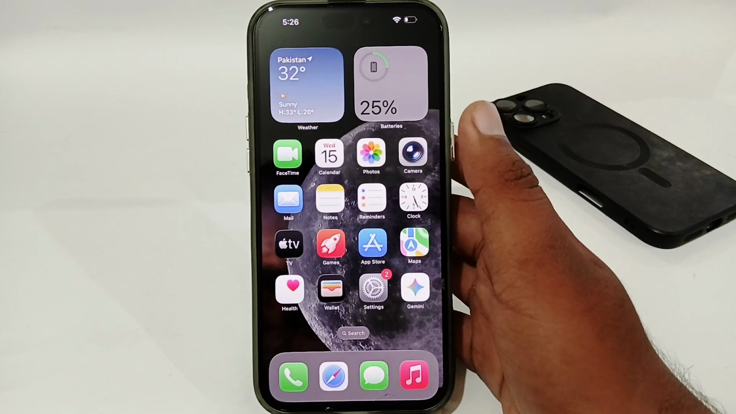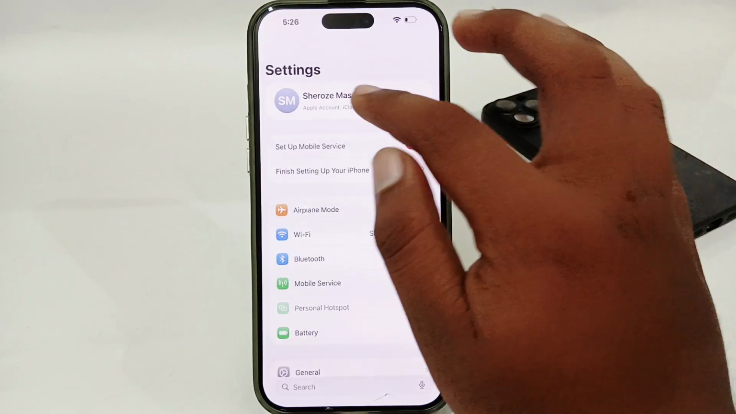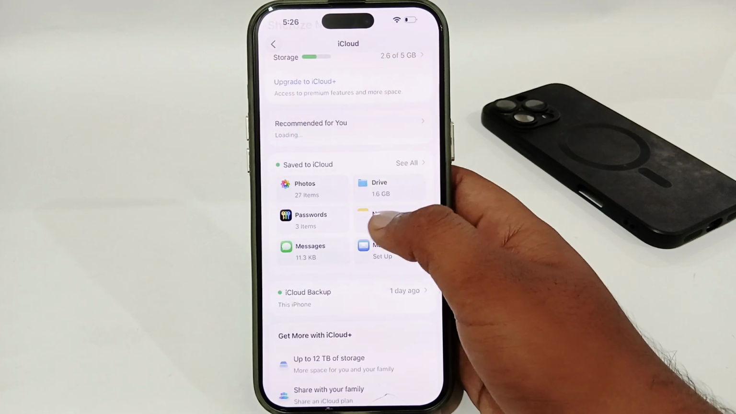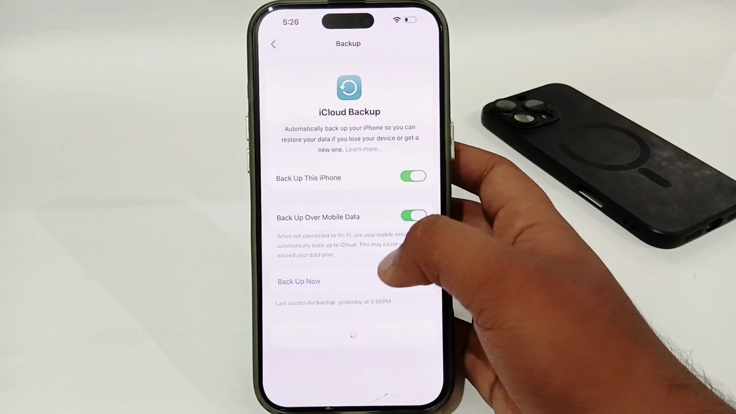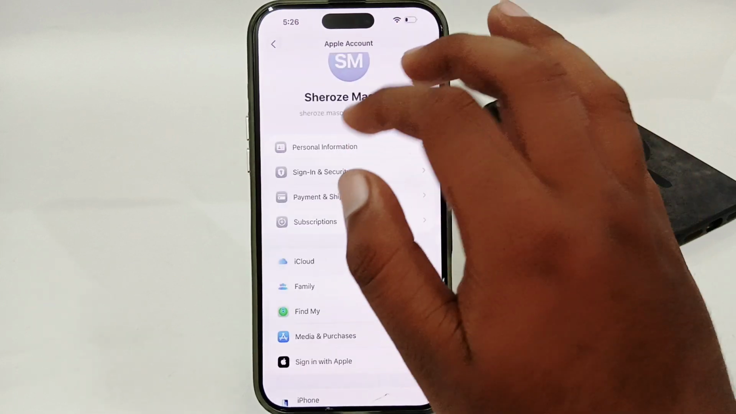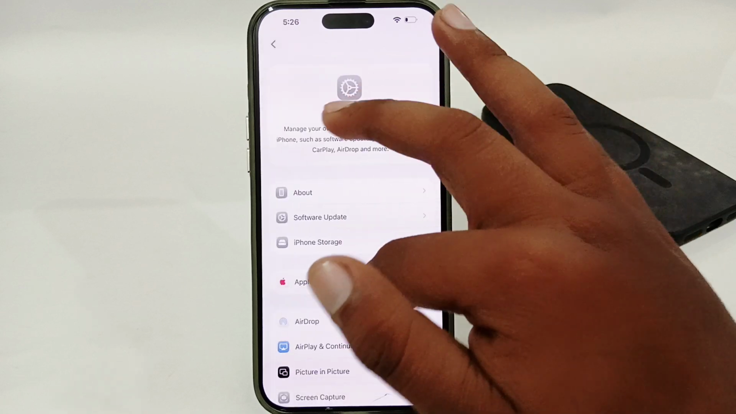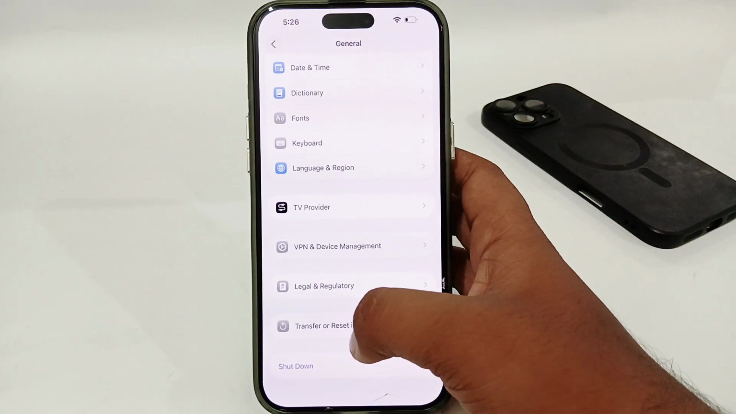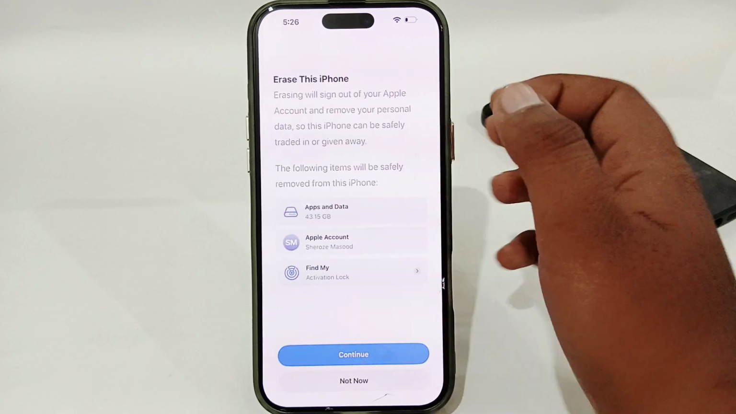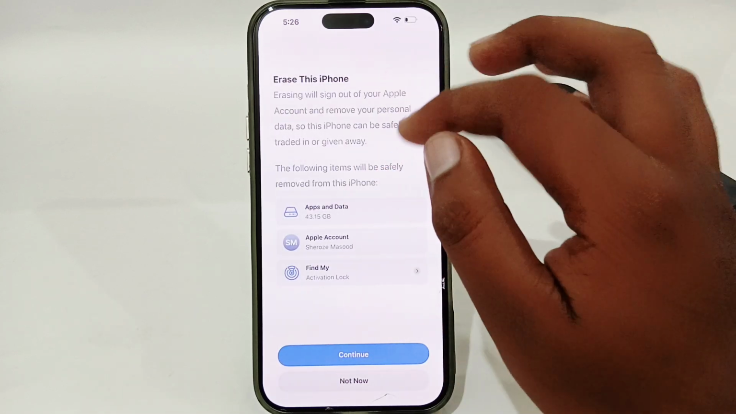So if you are still having any virus in your phone and you doubt it, you must open settings, then go for your Apple ID, and here select iCloud, and look for iCloud backup, and you just have to select backup now. So you must get a backup of your phone, and once you have backed up your phone, you have to go for general and then go for transfer or reset iPhone, select erase all content and settings, and here you have to select continue and then enter your password and go through all the formalities.